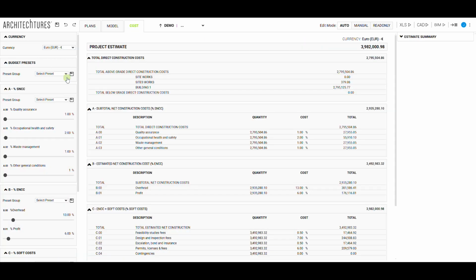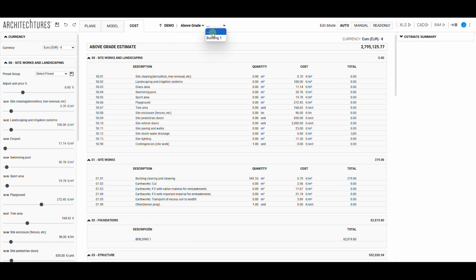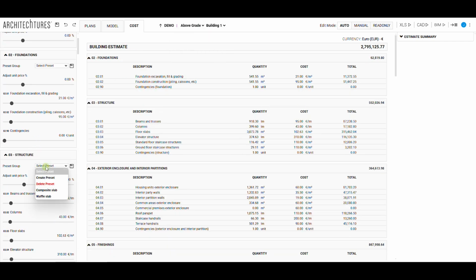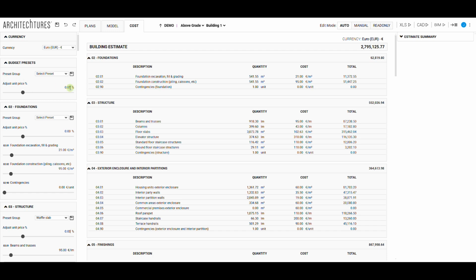Finally, it is worth noting that, in addition to design criteria, presets are also applicable to the cost module, with the possibility of managing them at different scales. Presets in the cost module are complemented by sliders to adjust the unit price of items. For example, we can incorporate the inflation rate to quickly update a budget from previous years.